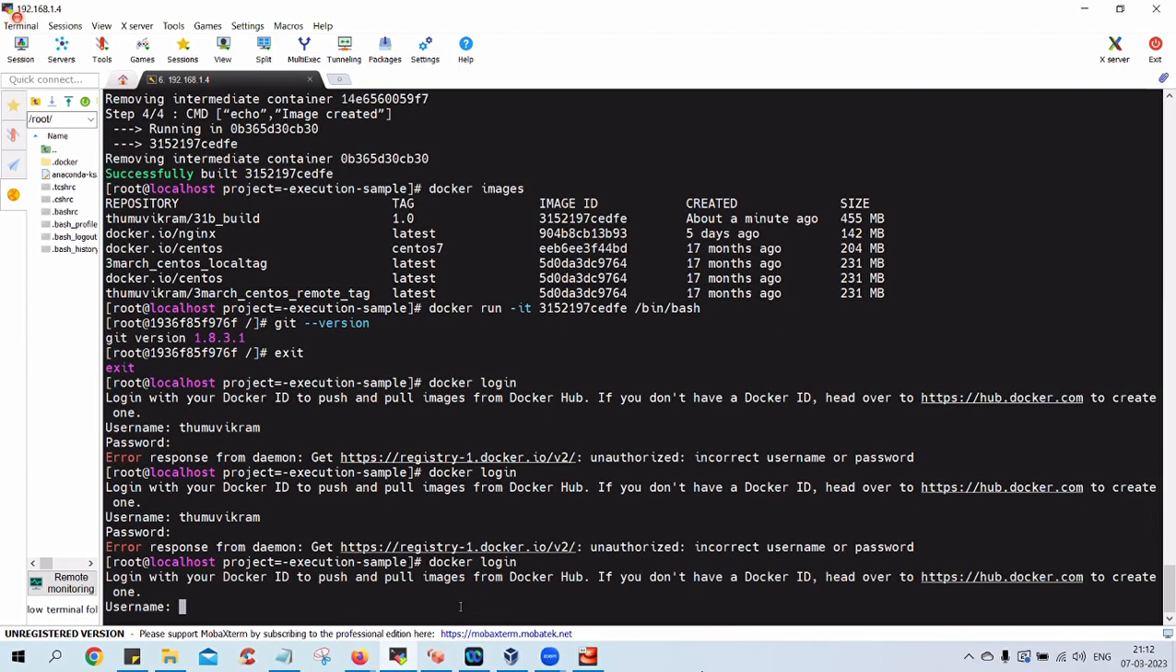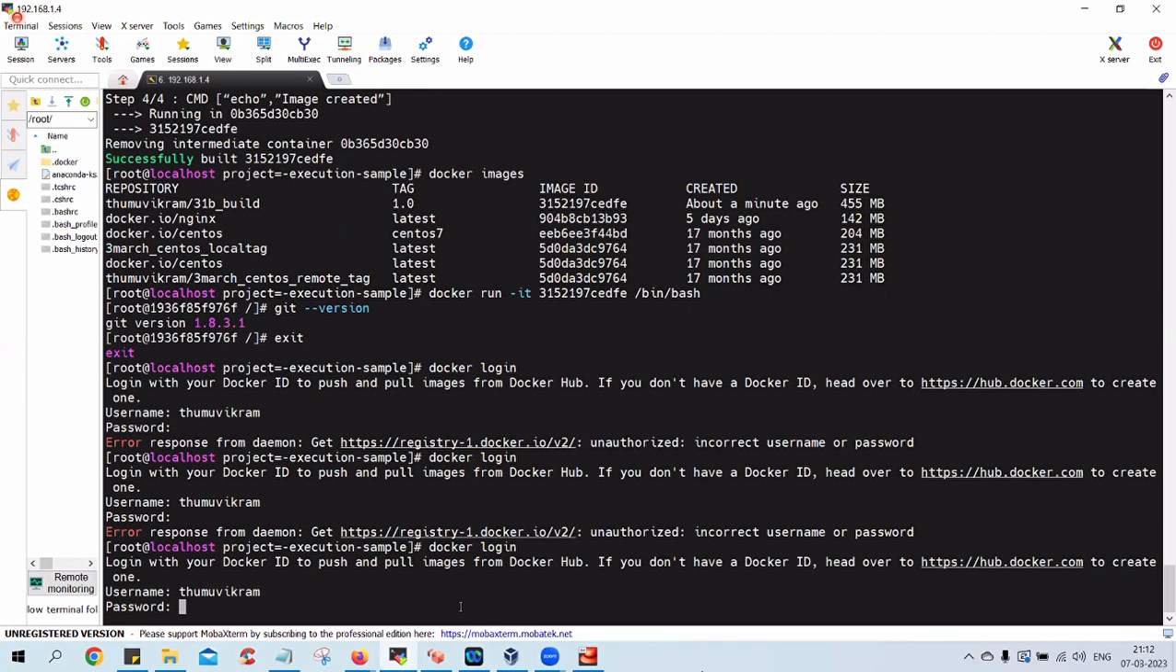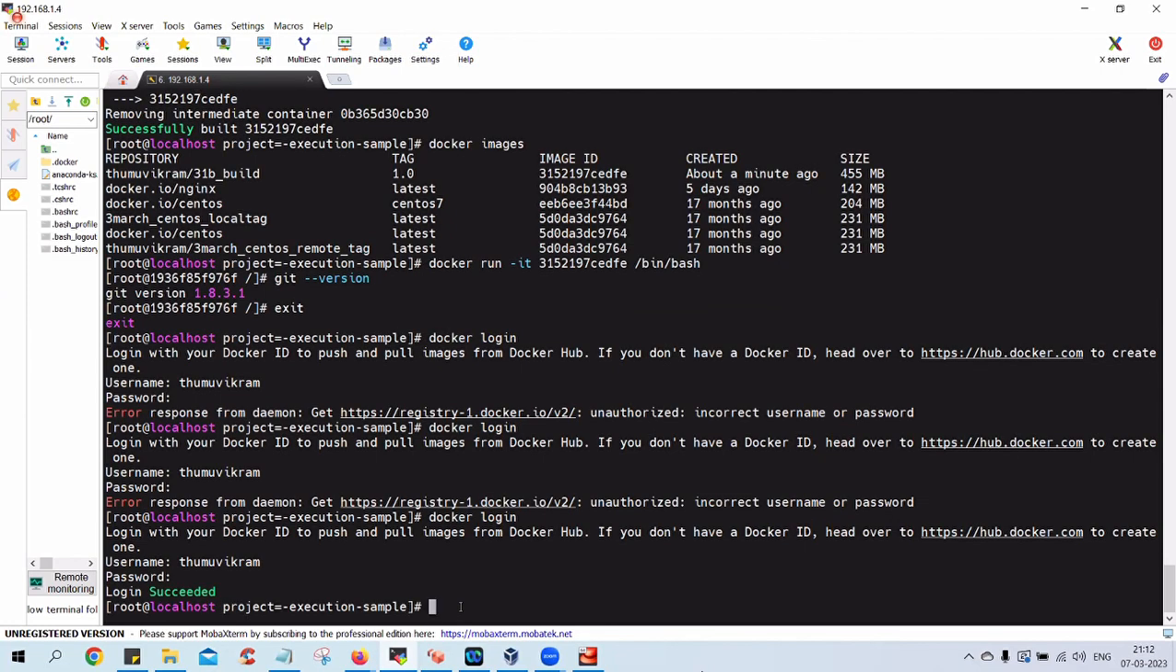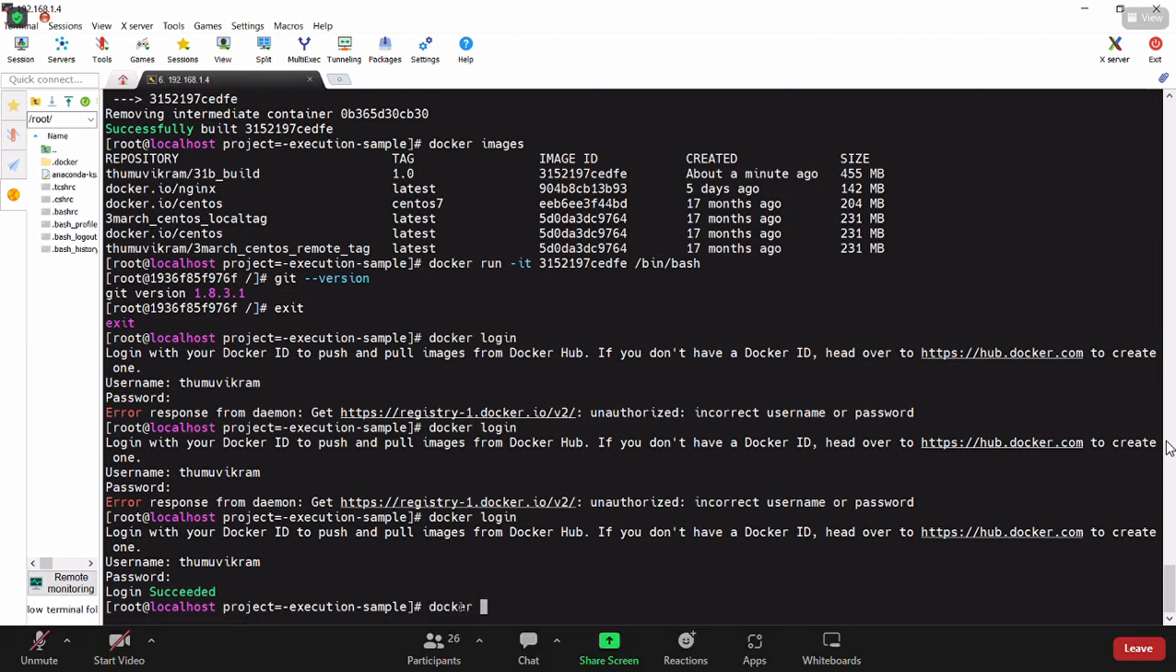Okay, one more try. Otherwise, I will check my password. Okay, login succeeded. So then I need to apply Docker image push.